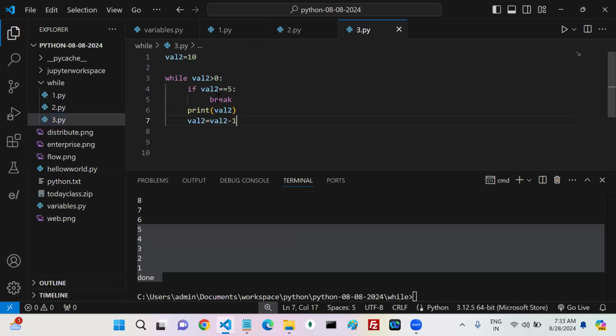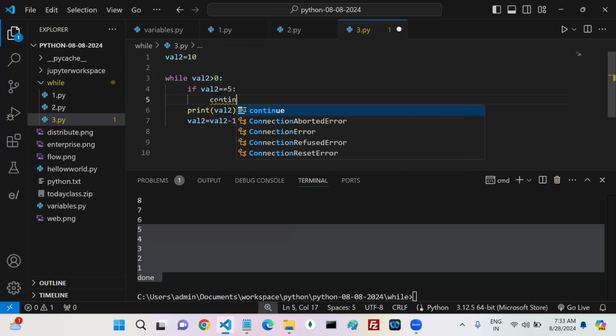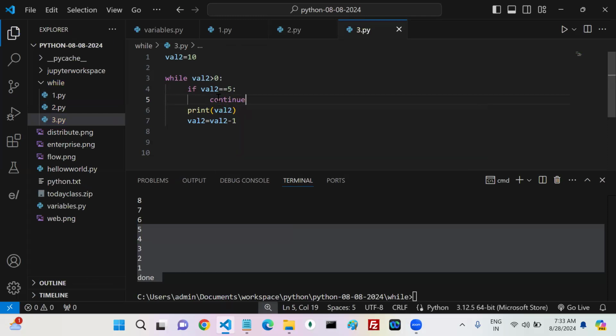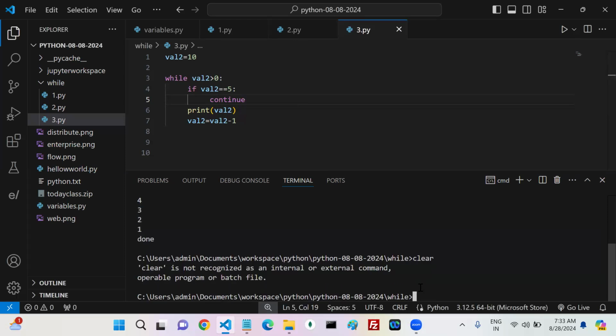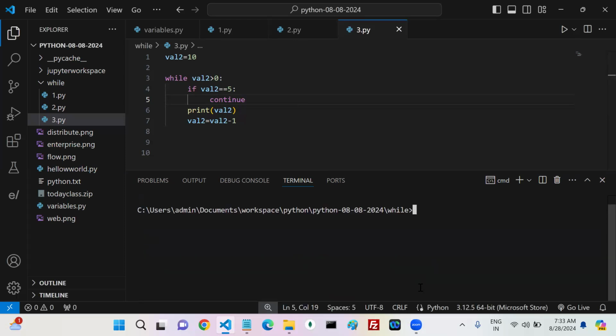Okay. Now here, what I'm going to do is, simply instead of break, I added one more keyword called continue. Can anyone tell me what is the output? Any one of you? Print 10 to 1.